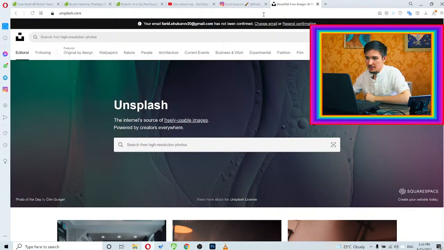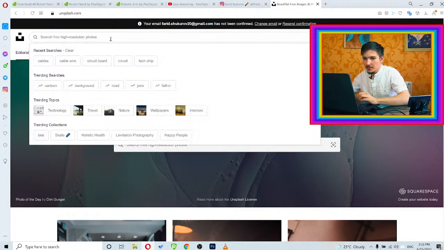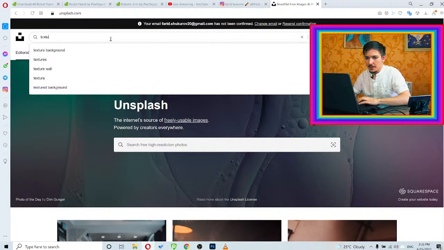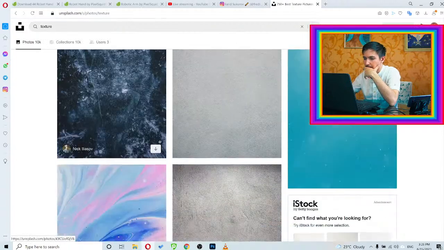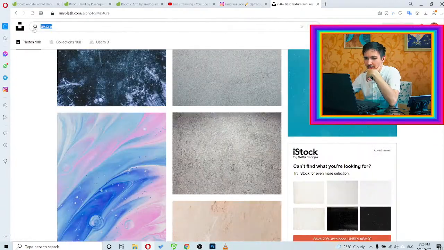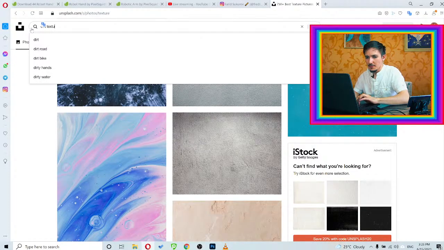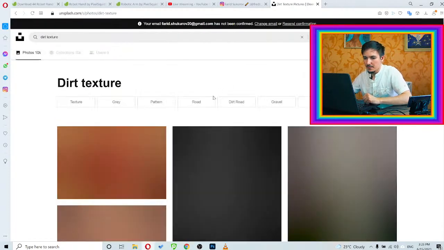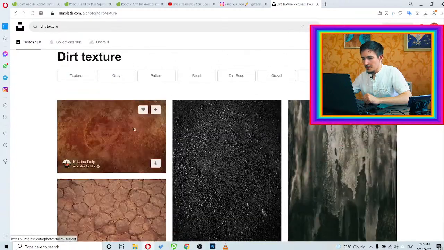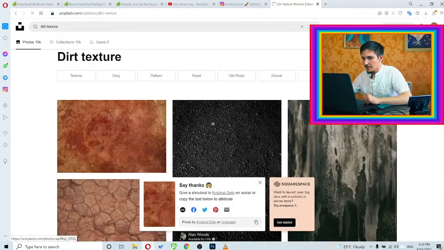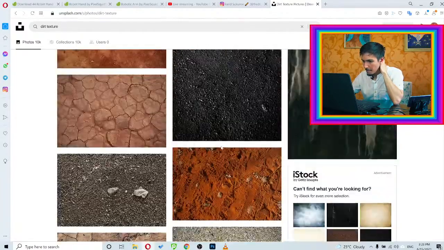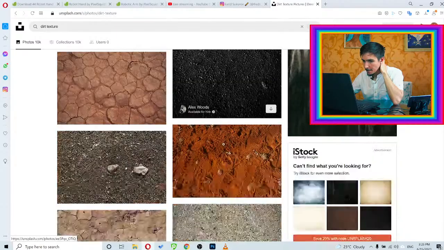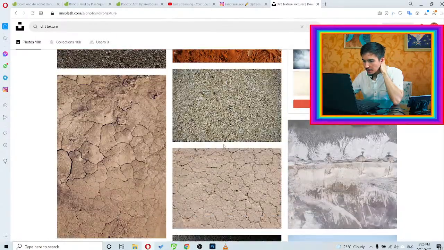Yeah, I know Envato is a paid site. So here I will look for texture, but I want to find a dirty texture. So let's see. Do they actually have dirt? If I type in dirt texture, is there going to be anything? Yeah, this is what I need. Dirt texture. Okay.